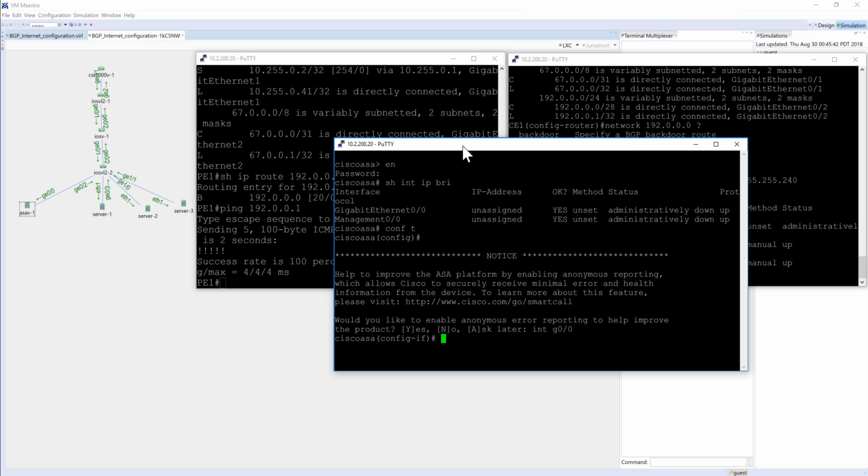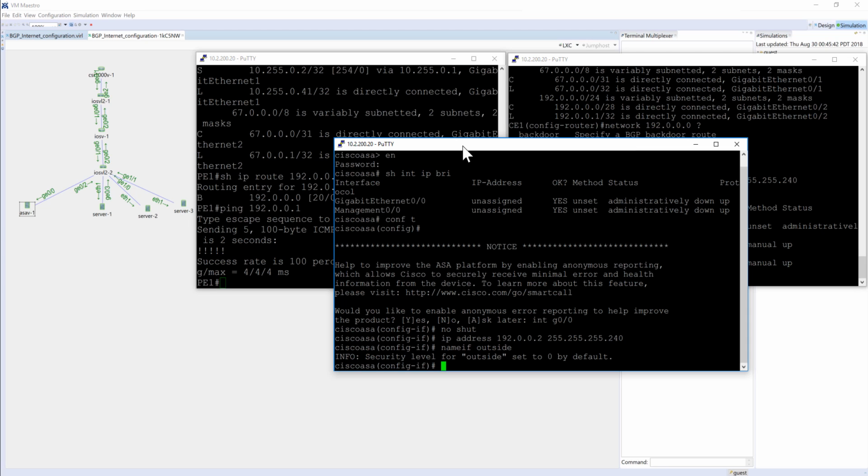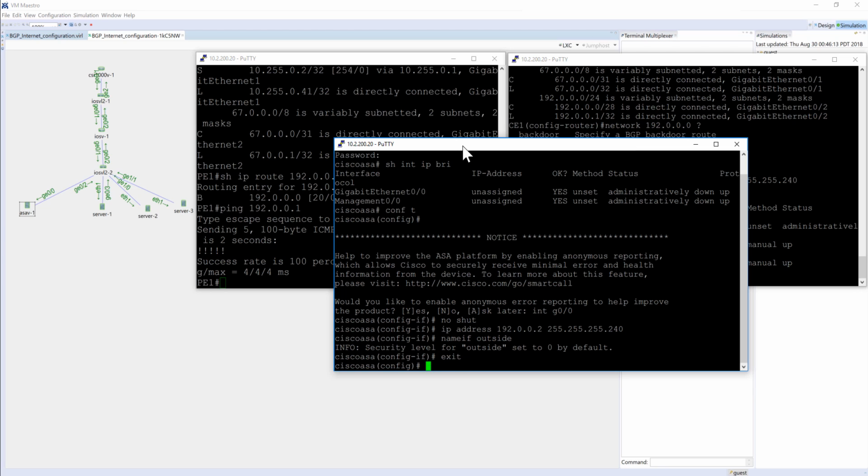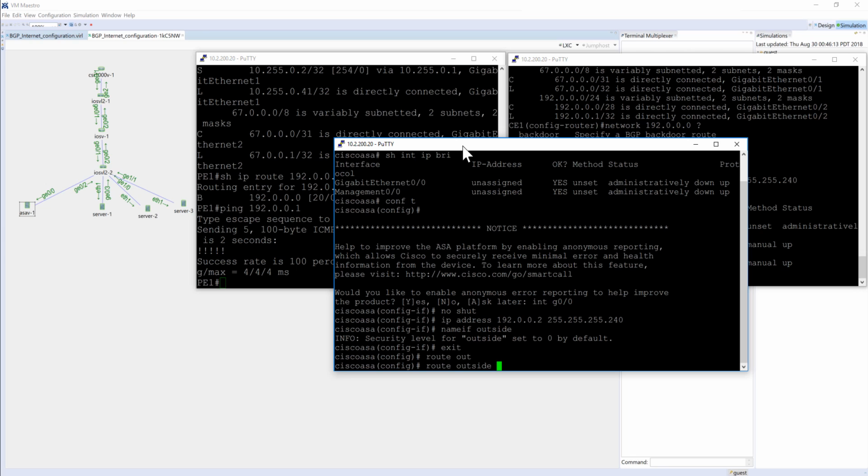So if we go to gig 0/0, we can do a no shut command. We can provide an IP address of 192.0.0.2 with a mask of /28. And one of the other things we also have to worry about with a Cisco device is the nameif. This basically turns on our zoning for our devices. In this case, you'll see that the nameif is outside, or 0 by default. That's the security level. The reason we have to do this is because in a Cisco ASA, we have to route based on zones.